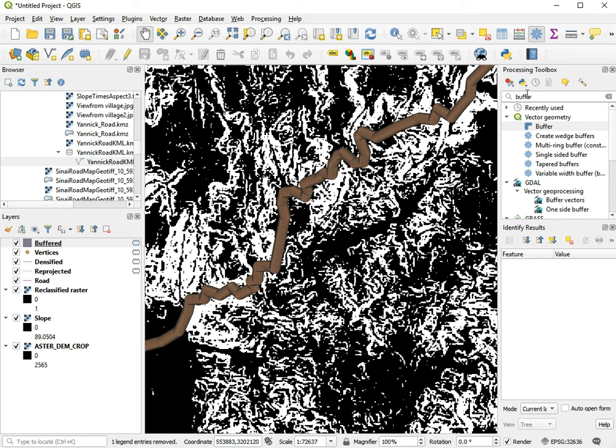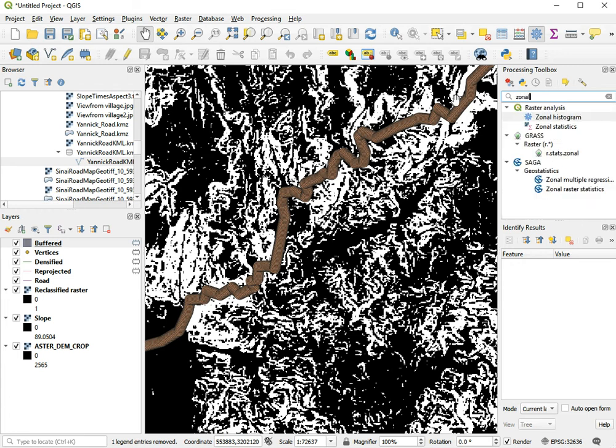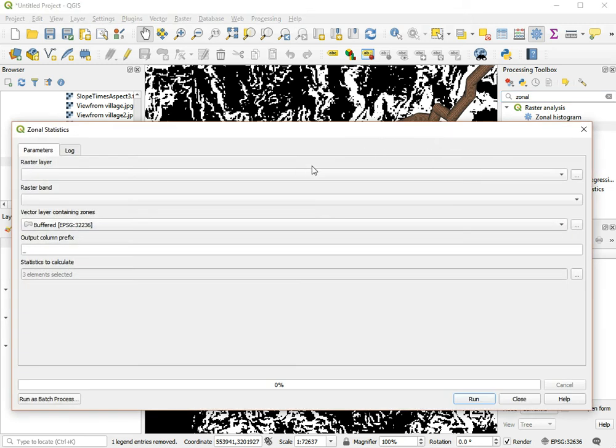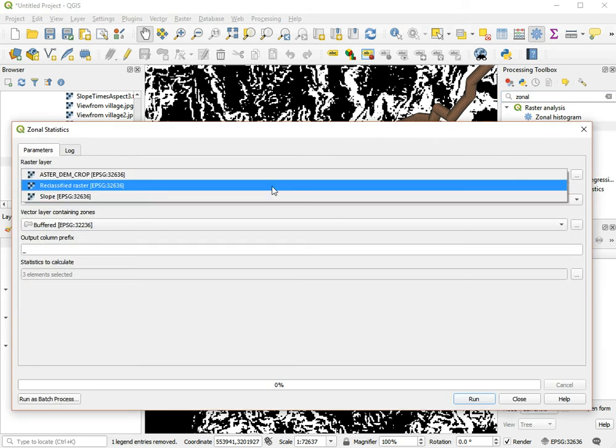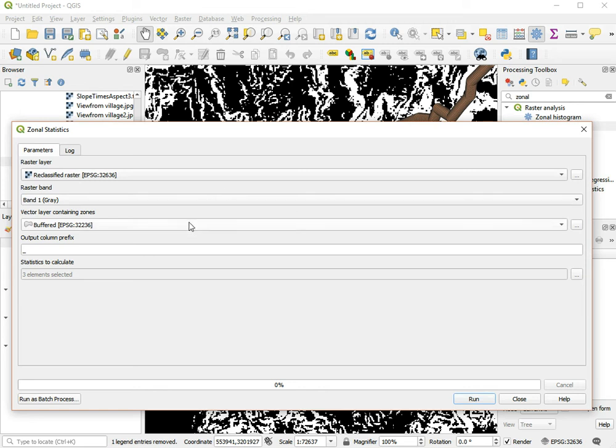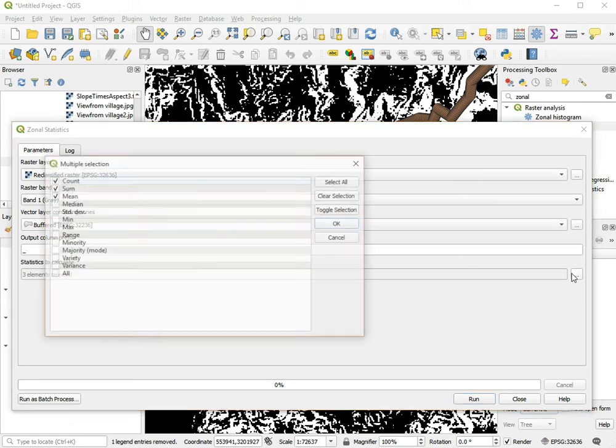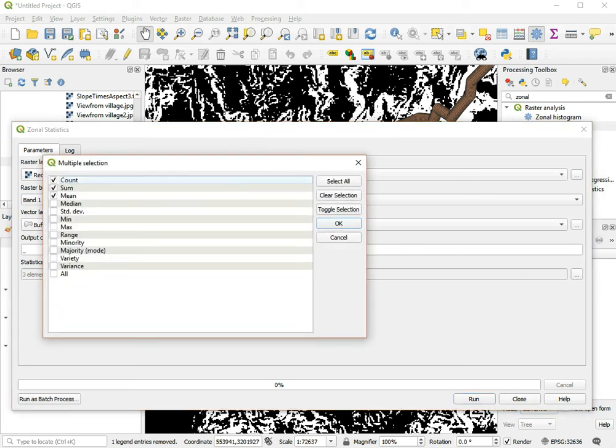And to do that, we use something called zonal statistics. So if we look for zonal statistics, this tool, we select first the raster layer, which is our classified layer, and then we use our buffered shapes, and we can choose which statistics of the raster layer are added. So it will count the number of pixels, it will sum them up, and in this layer we have only got ones and zeros.